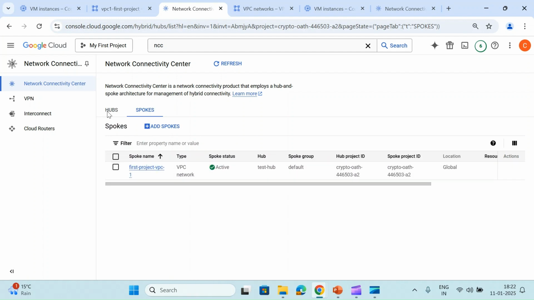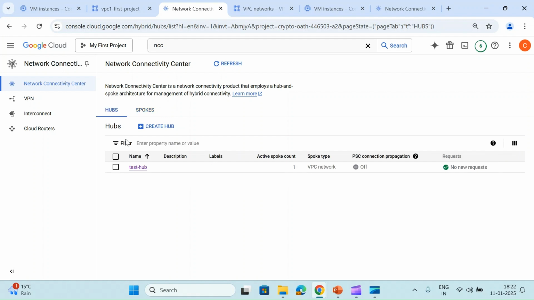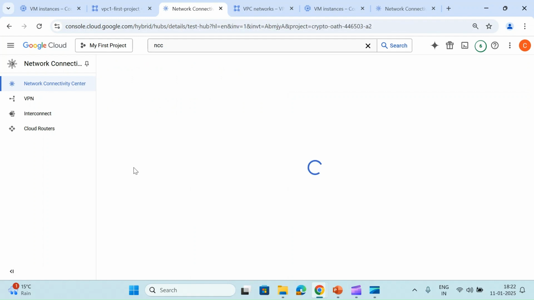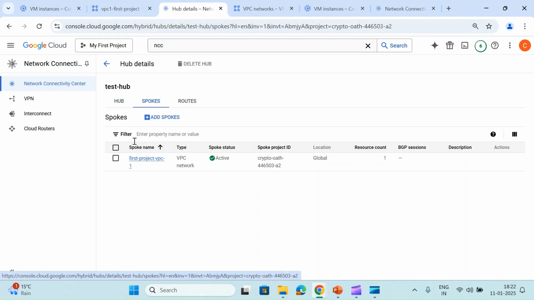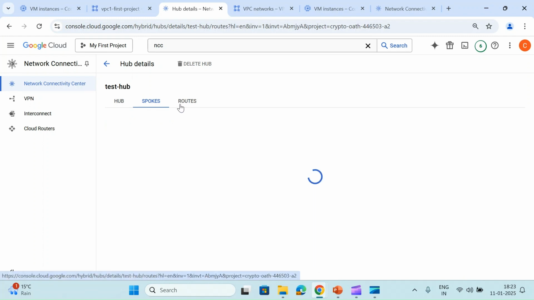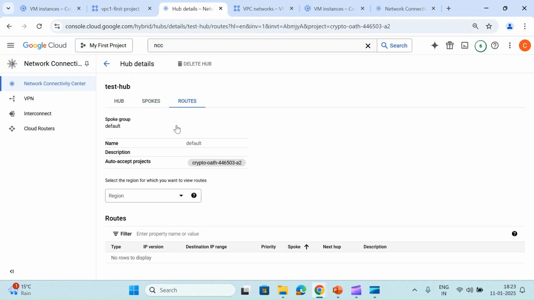Let's go inside our hub. If I go inside our hub now, we can see all the spokes which have been attached to this specific hub. We can see only one spoke is there, and if we click on routes, we can see all the routes being shared as of now with the route table. So the hub maintains a route table.